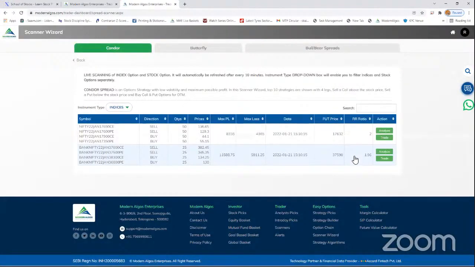Now let me cover various scanners what we have in options. So let's say as a client, you have a free time between 12 to 2, or let's say any particular time during the market hours. And during that time, you want to see what are the available strategies in index and in stocks. So for that, you can simply come to our scanner wizard where we update and we scan entire option segment, and we list down the best possible strategies into a single page.